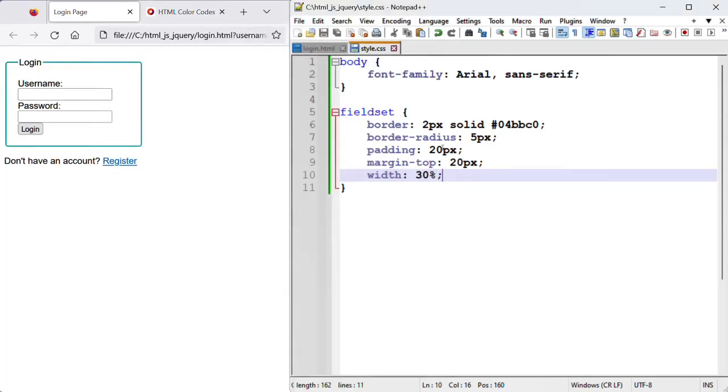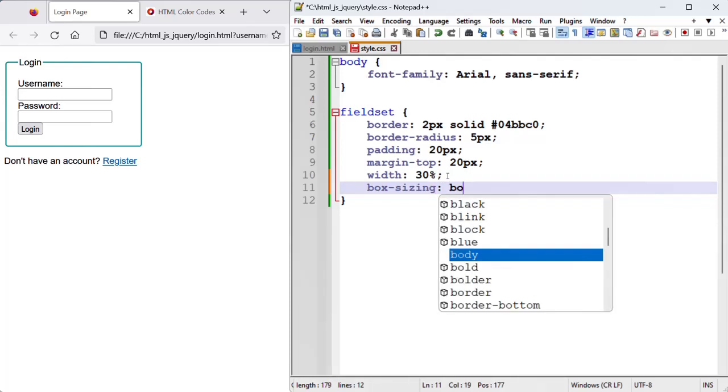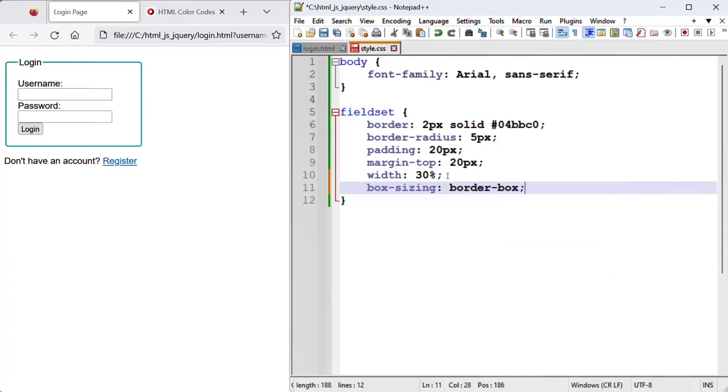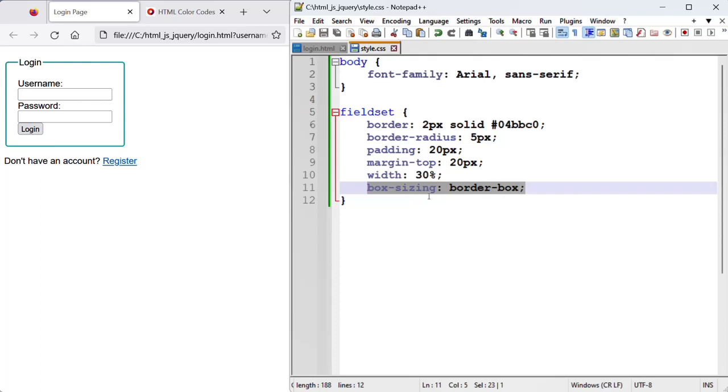What we want to do is also include the size of the padding and the border with our 30% width. So to do that, we set our box sizing style to border box. What this will do is include the element's border and padding, and so the content area width is adjusted accordingly. The box model is usually helpful when you want to control the overall dimensions of an element while including the border and the padding in the defined width, which we specified as 30%.